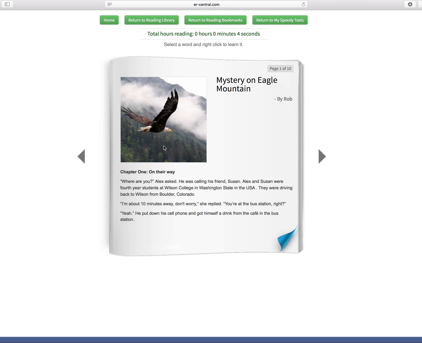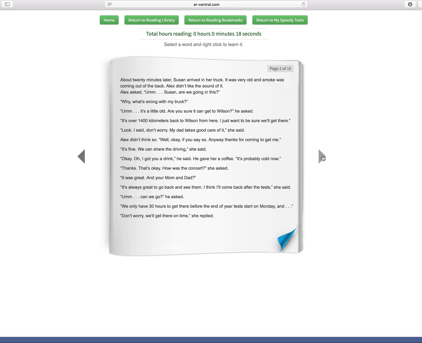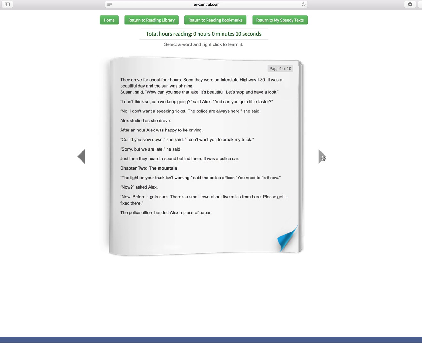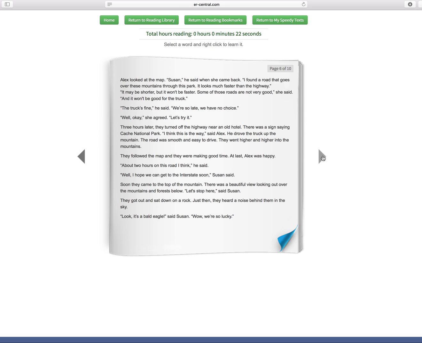The text will come up, and here is the text. You can see, you can return to the home page, reading library, or look at your reading bookmarks, or do speed reading anytime. When you want to go to the next page, you just click to the right, and so on.